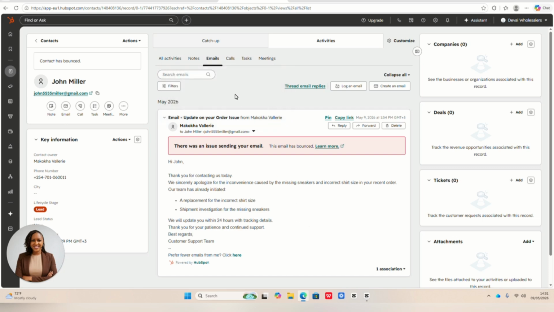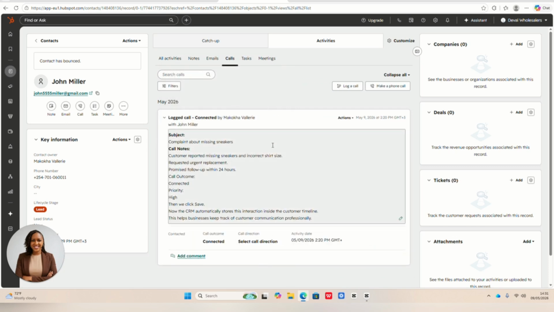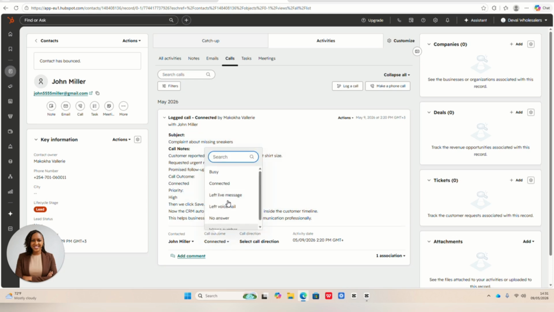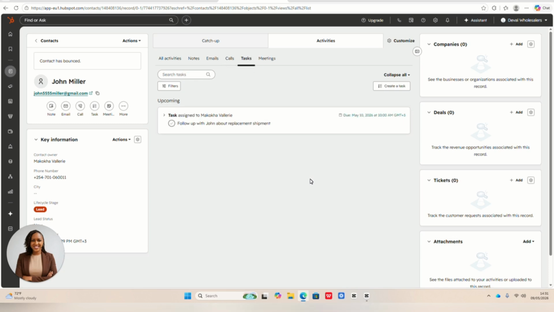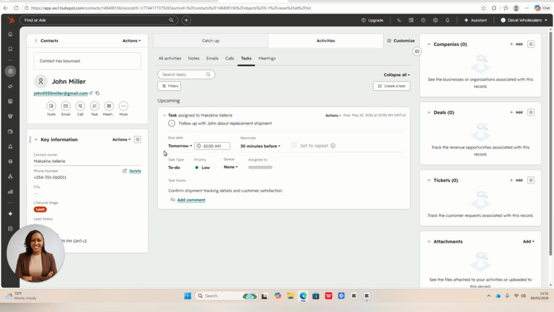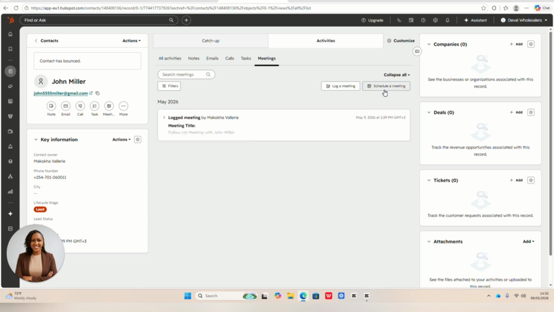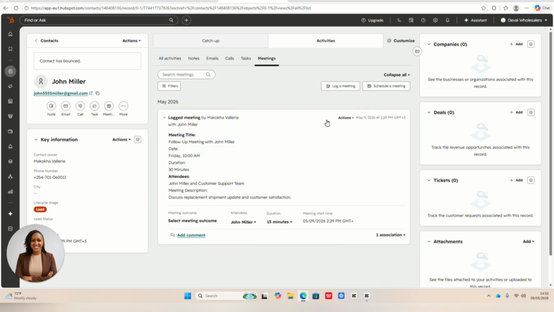So John was updated. Was a call done? Yes. And how did it go? Was the call connected? Was the line busy? Did we leave a voicemail? Something like that. I can check all that here. Was there any task that was assigned? Yes. The team that works on these tasks, once they're done, is going to leave a comment here. Was any meeting scheduled? Yes. How did the meeting go? I can quickly come to the log session and see the details of the meeting.